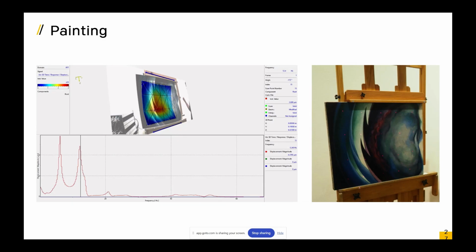Well, how do we test that? We would need to excite the painting, but we don't want to do that too many times for a priceless painting because, well, yeah, obviously we don't want to just shake a nice piece of art a bunch of times. So this gives us a way to just excite it one time and get a full result from that one excitation.